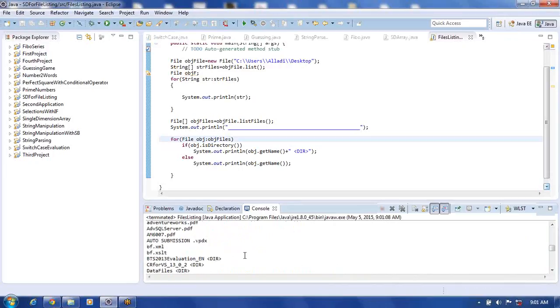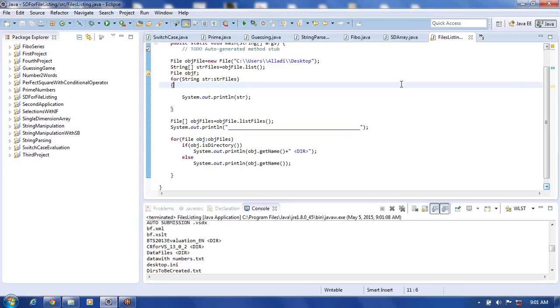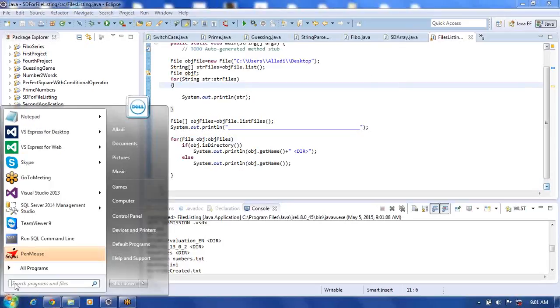The second time, it's printing along with the file name whether it is a directory or a normal file. So we used a for each loop here, and with the help of the for each loop, we could do it like this. So this was actually about the loops.